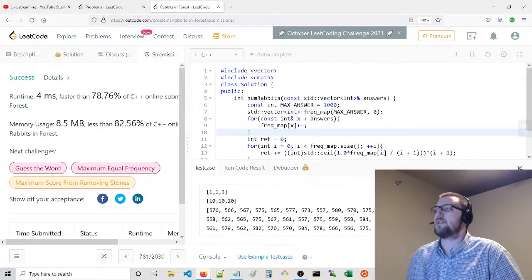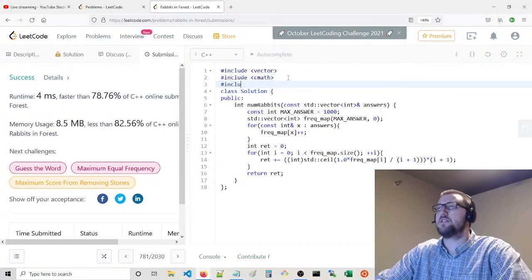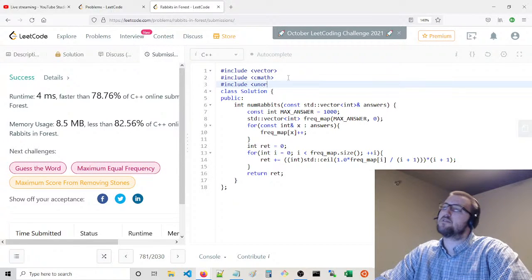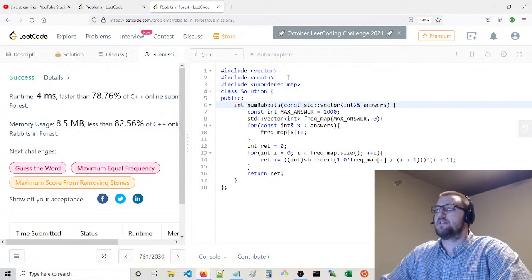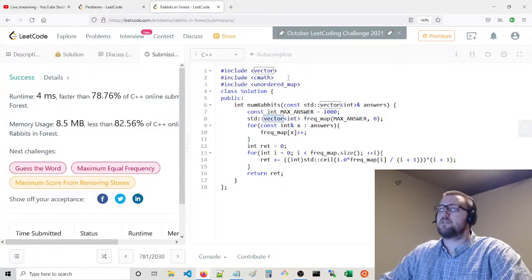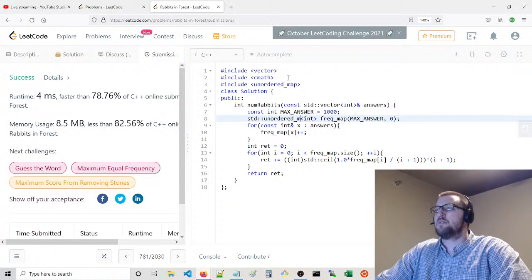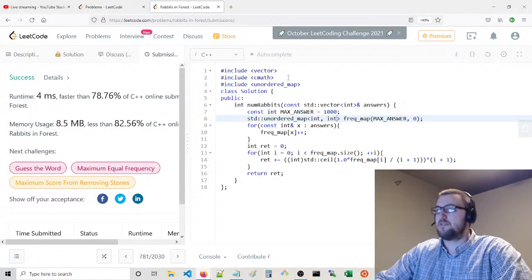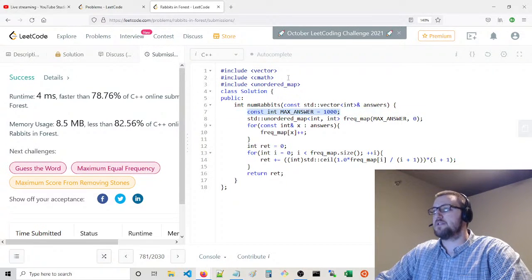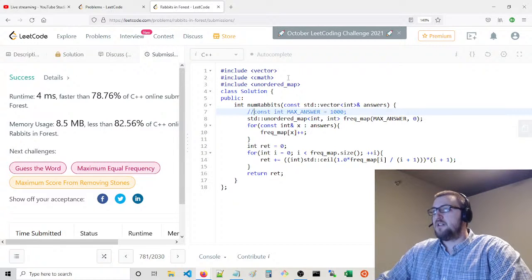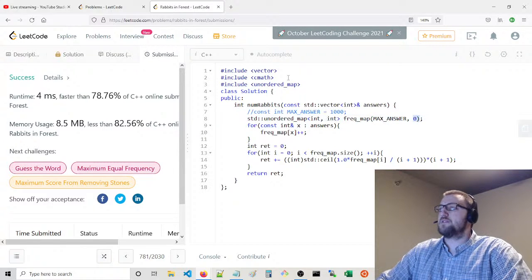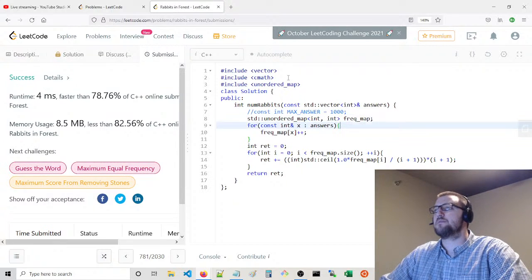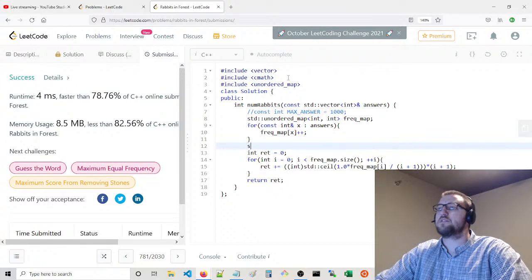So this, we could probably optimize this with a hash map. I think we're going to do that anyway. Unordered map is what you want. I think it's a little bit better with an unordered map, of int to int. And we're going to say we don't need this max answer anymore. And then this is just empty. And we would say same thing here, right? So this will actually generate the key at 0 by default. And then here we can actually accumulate.